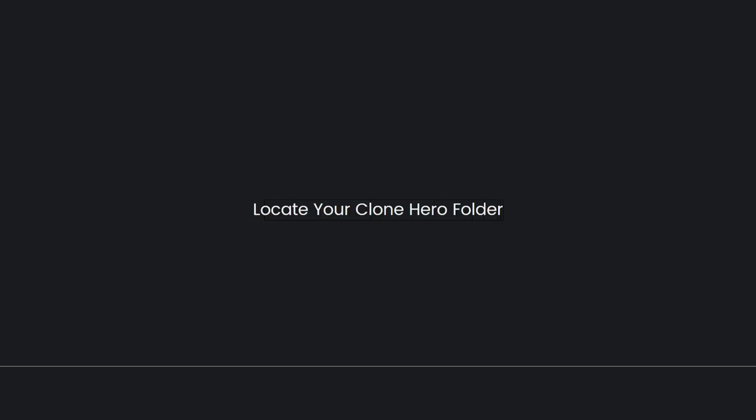Next is to locate your Clone Hero folder. Open the folder where you have installed Clone Hero on your computer. The default installation location for Clone Hero on Windows is Local Disk C, Program Files x86, then Clone Hero. But it may vary depending on your setup.